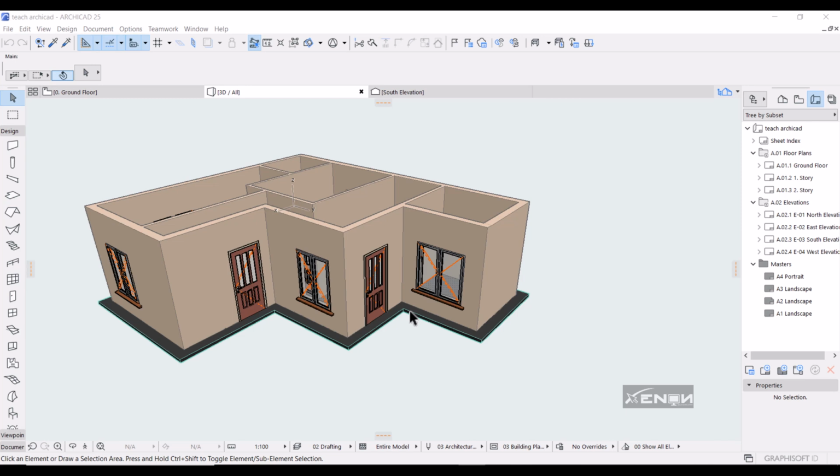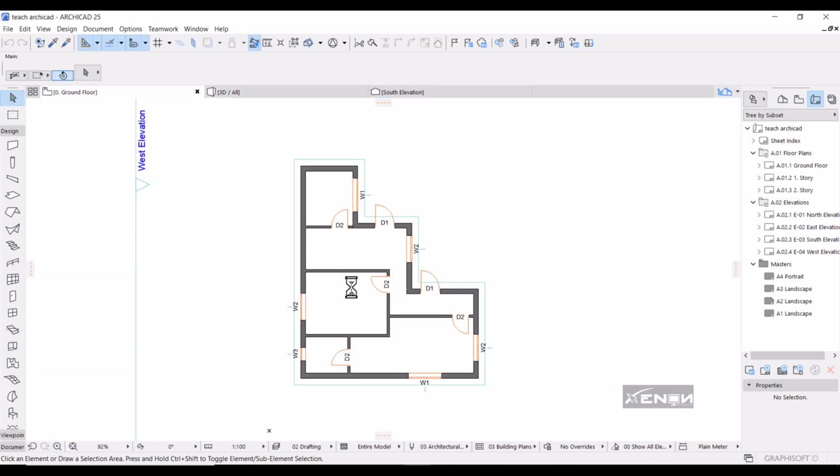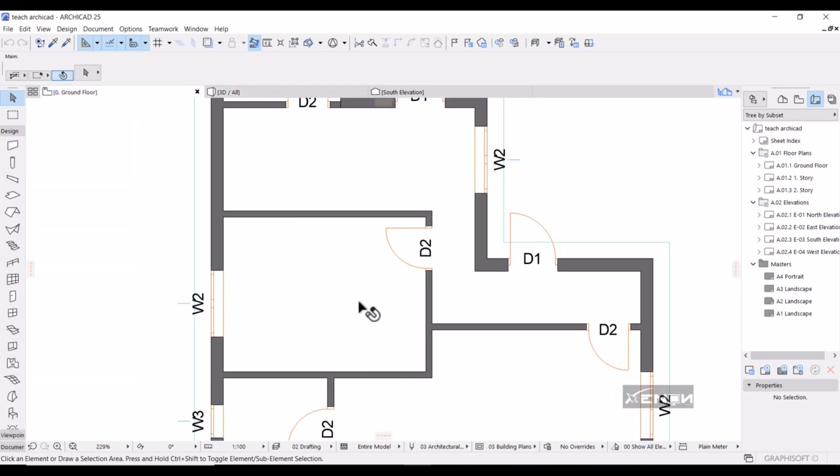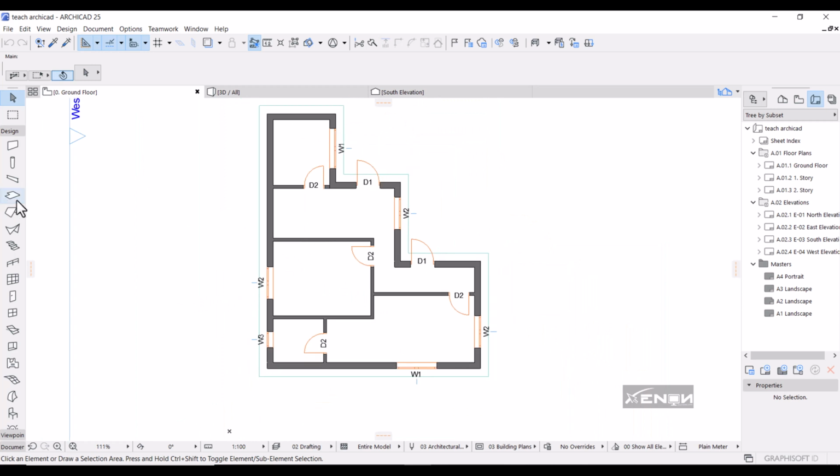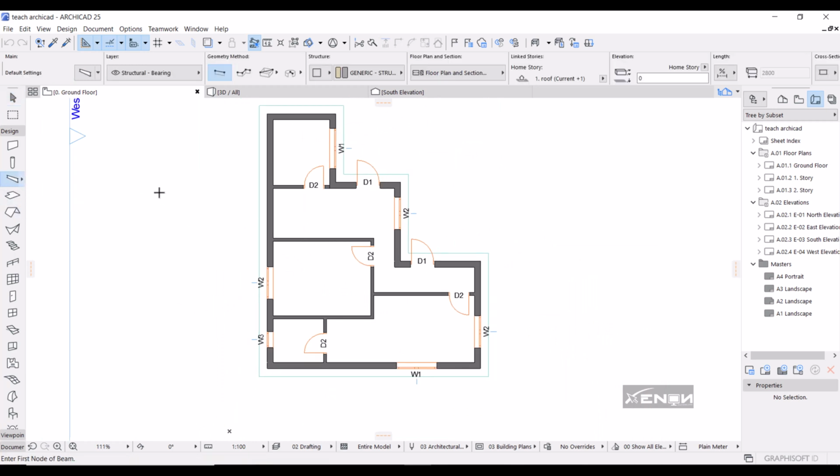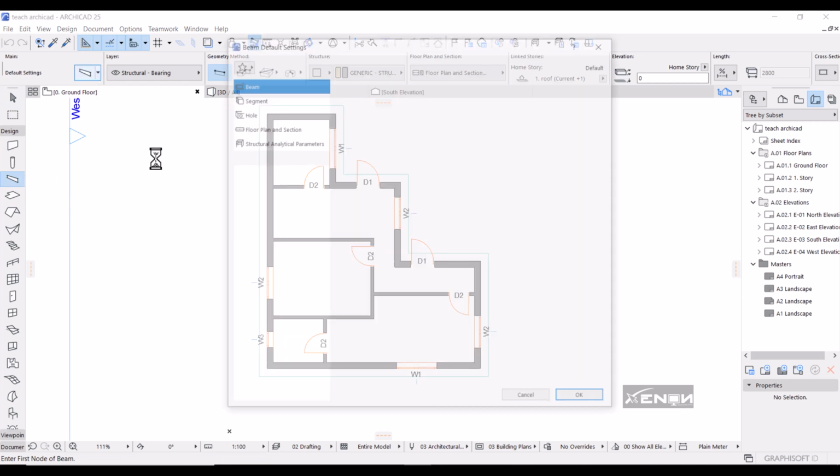Today I want us to insert a ring beam. Most of you know that a ring beam comes just above these windows and doors. Perfect. So I'm simply going to head over to my ground floor and come over here to the beam tool, activate it, and go into its dialog settings.